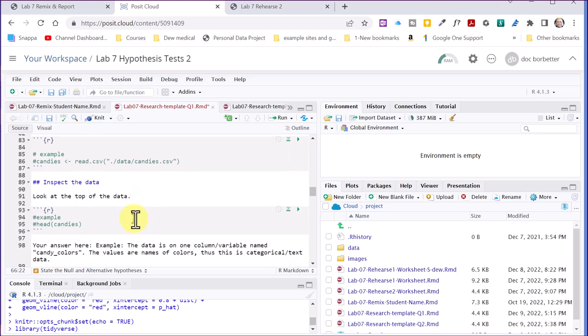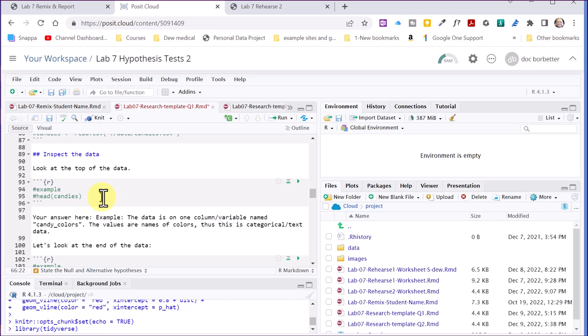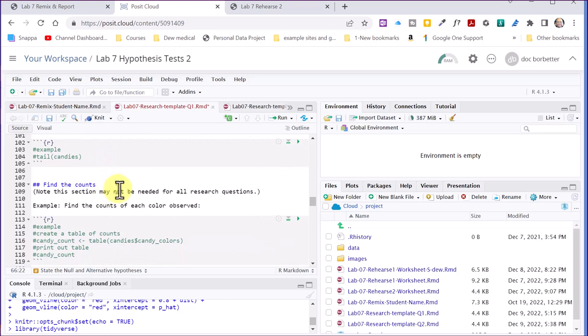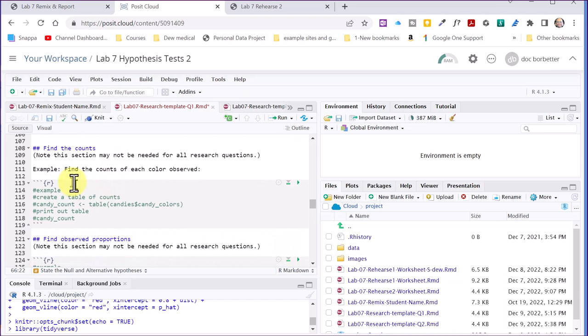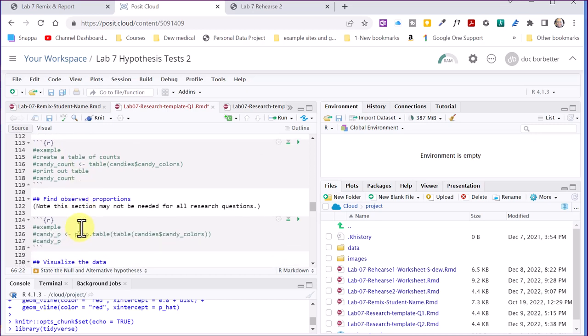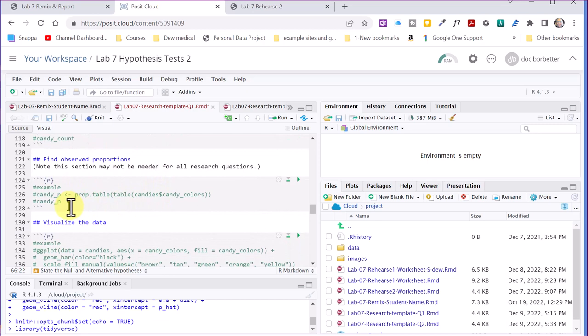Inspect the data. I like to look at the head of the data file. And again, in this example, you could take the pound sign off, and then edit the name of your data frame you created. And that shows you the top. And then I like to look at the bottom using the tail function. Same thing, just put in the name of your data frame there. And then when we're doing categorical data, I like to get the counts. And so this next example code finds the counts. So that may not be needed for all of your research questions, but here's a section that you can use, and if you don't need it, just put not needed. And then finding the observed proportions, and again, depending upon the format of your research question, you may not need that. For research question 1, you do, and here's an example of how to do that.